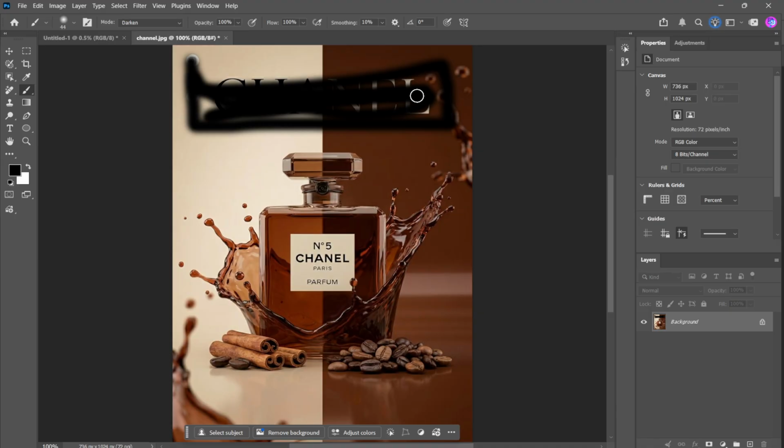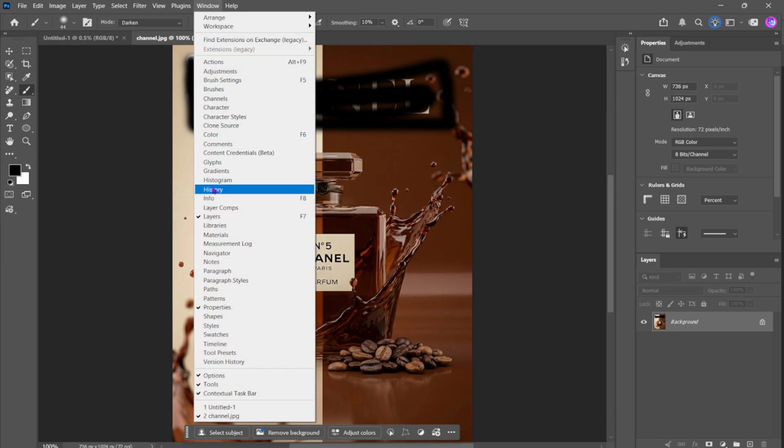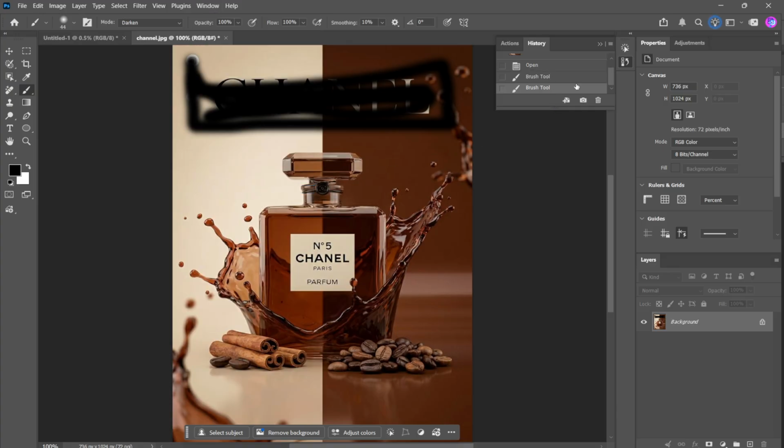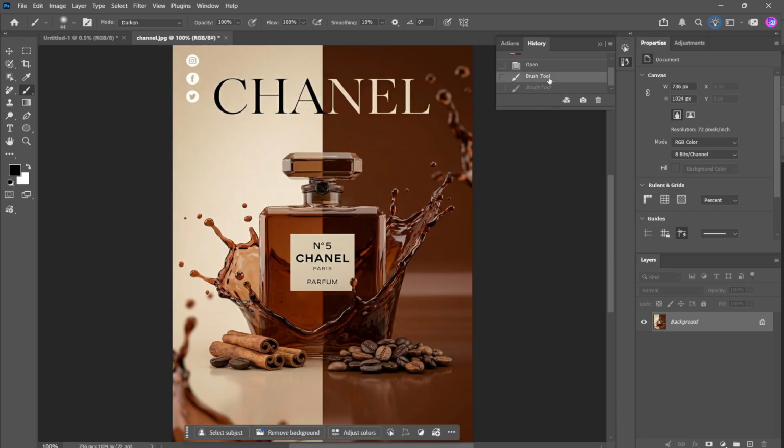If you want even more control over your edits, open the History panel. Go to Window, then click History. The History panel shows each step you've taken in your project. You can click on any previous state to jump directly back to that point. This is useful when you want to compare changes or return to an earlier version without relying only on keyboard shortcuts.